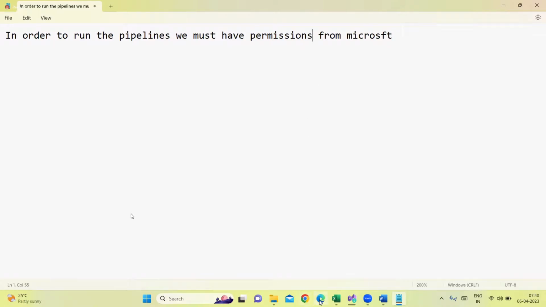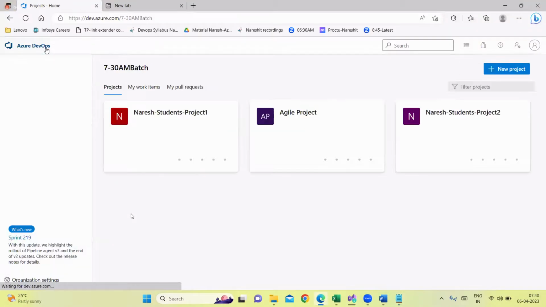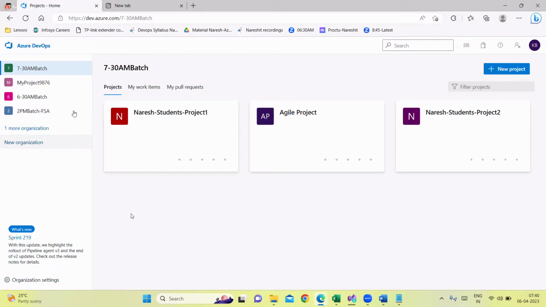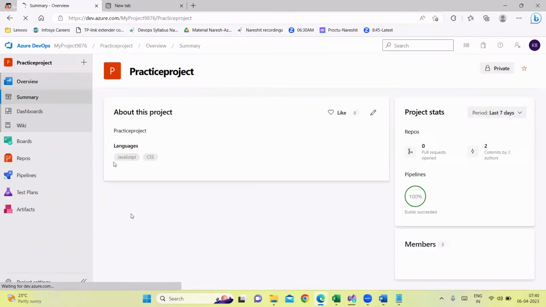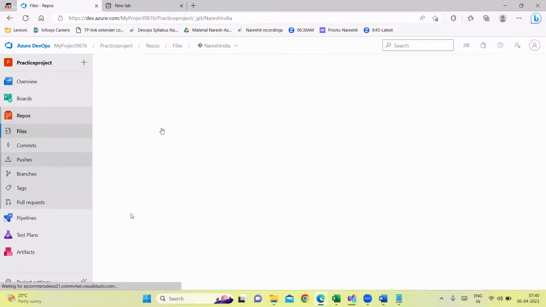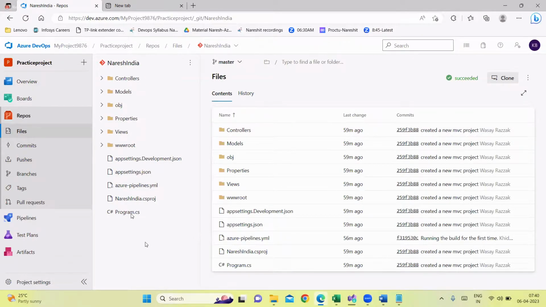Now, what I'll do, I'm having an organization and a project in which I'm having a permission from Microsoft, and that is this organization, my project 9876. And in this organization, in this project, I'm having a permission from Microsoft. Okay. So for that, I'll try to run the same Naresh India project using CI/CD pipelines, and I'll see whether it is getting succeeded or not. It should not get failed.